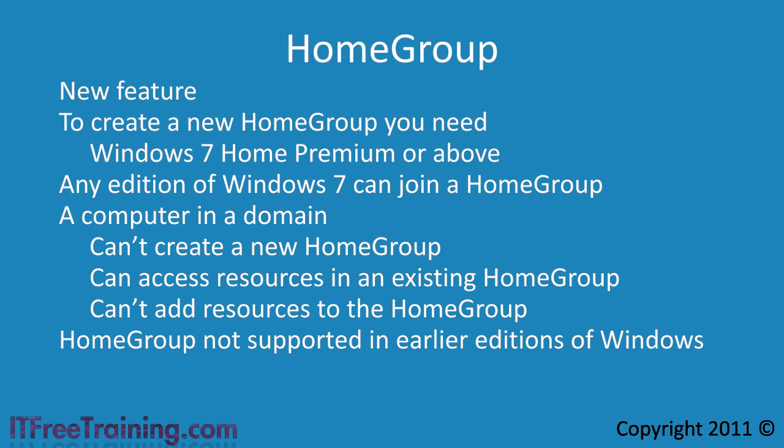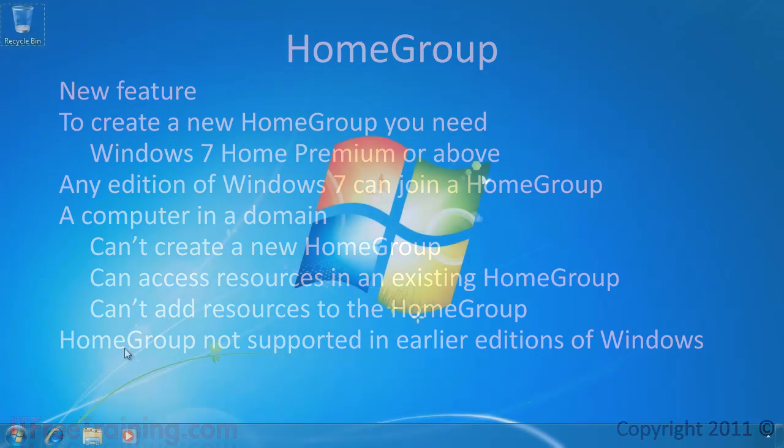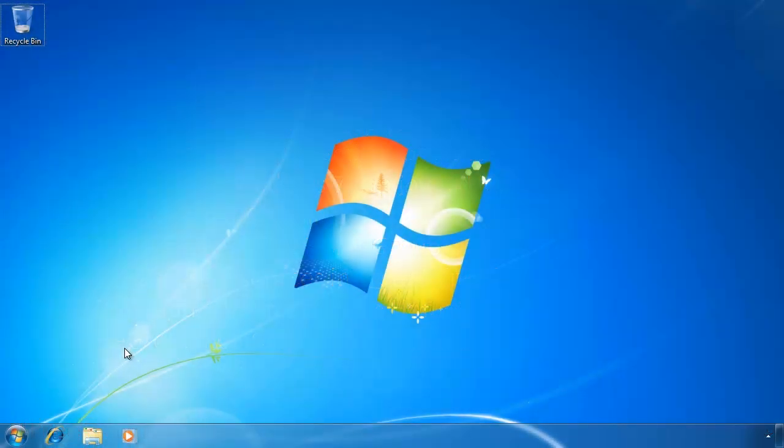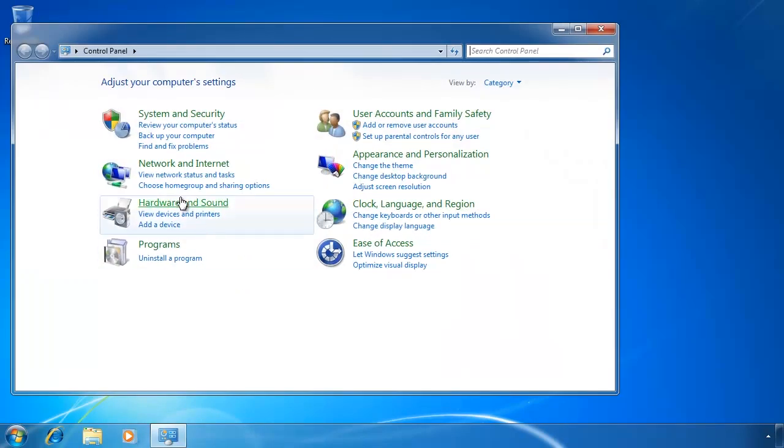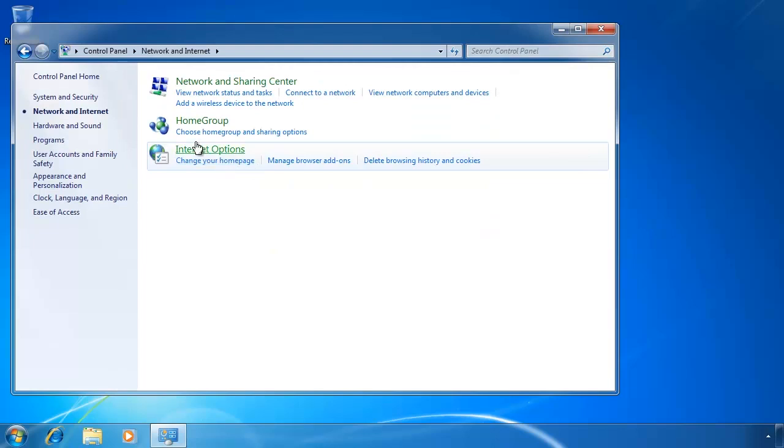Let's have a look at how to configure Windows 7 to use a home group. To set up a home group, first, I need to log on to a computer on my home network. From here, open the control panel and select Network and Internet. Once inside Network and Internet, I have the option to select Home Group.